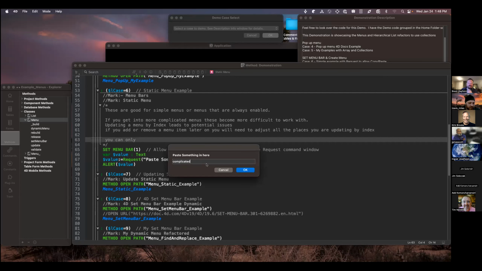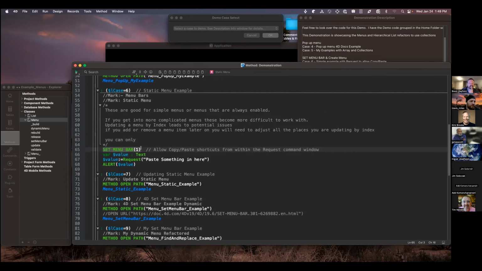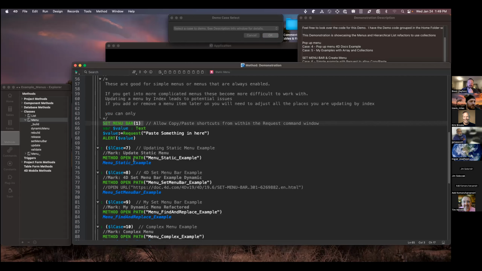So you can copy, you can select all, you can cut, you can undo, and your request will see that change. So these are pretty useful for setting up basic menus, but as soon as you get something more complicated, they become a little unwieldy.